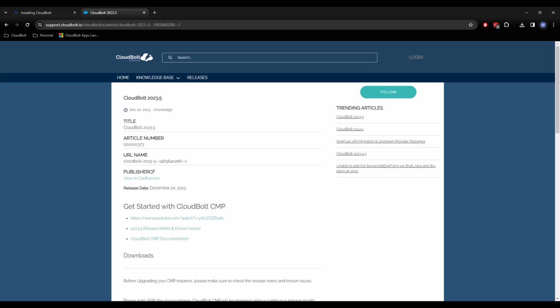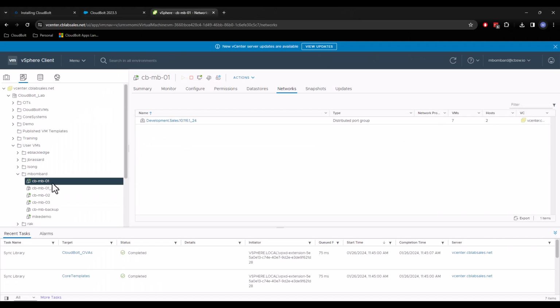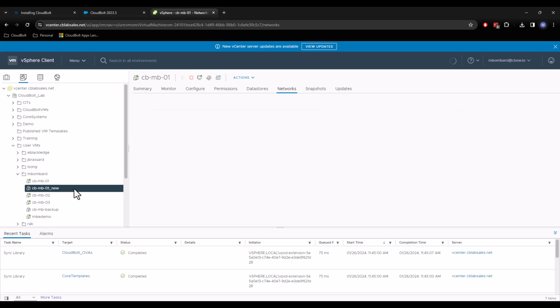We can see, I'm going to drag my vCenter over here. But in my vCenter, I've already deployed 2023.5.103. I haven't even powered it on yet. I'm basically going to replace this old machine with the new one.